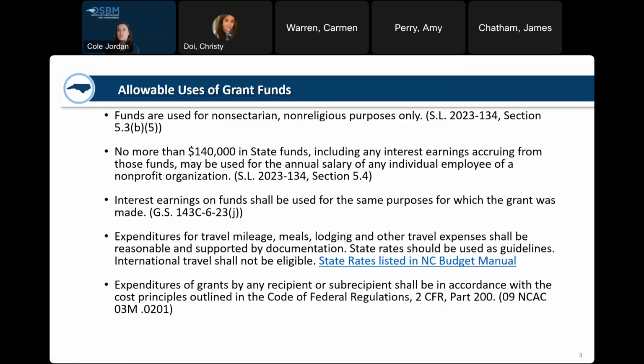Okay, so just reminders on the allowable uses of grant funds. They're state funds, and so they have certain rules and regulations outlined by state law. So these funds are to be used for non-sectarian, non-religious purposes only. If you're a nonprofit, you can only use $140,000 towards anyone's individual salary. Any interest earned on your state grant funds, you have to use back on the grant itself. So you don't get to keep the interest that you earn. That has to be spent back on the grant project.